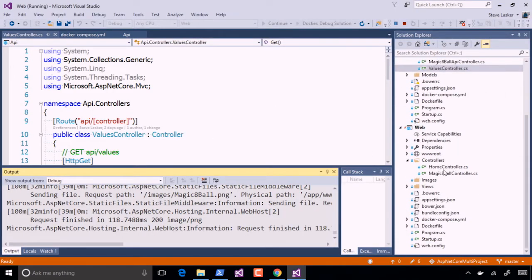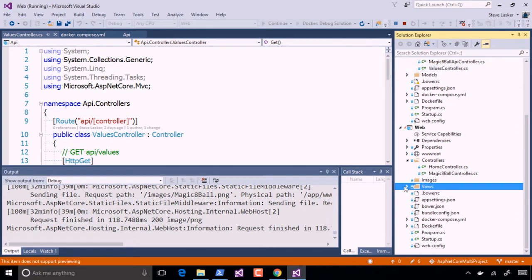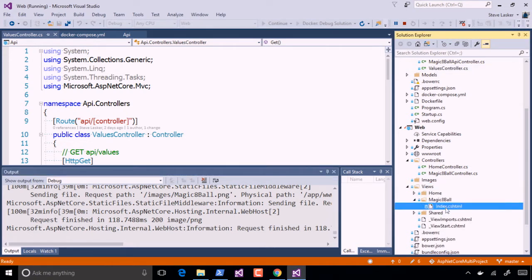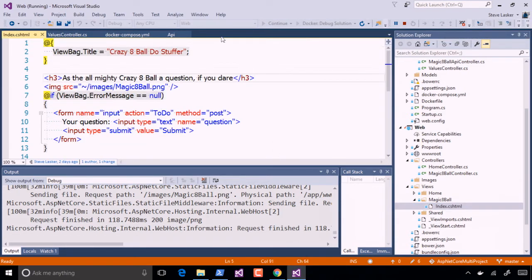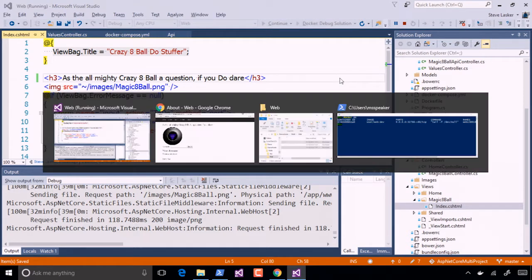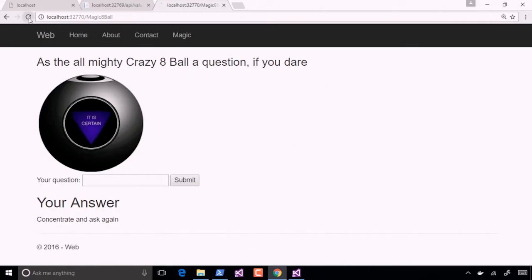So let's go take a look at our controller for our 8-ball. And we can go and say, if you do dare, we'll just stick something else in there. And if we refresh this, you'll see that we stuck that extra text in there. Now, the beauty there is we were able to do that edit and continue model, right? We were able to keep our container running and make a change directly to a CS/HTML file and have it refreshed here in the browser.